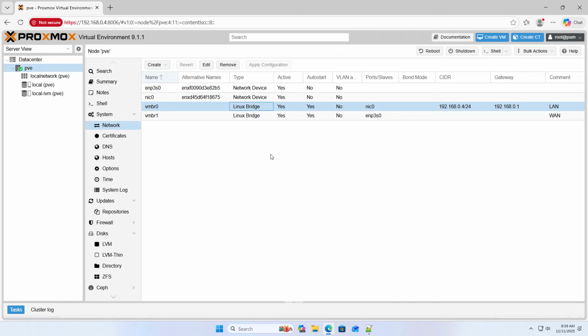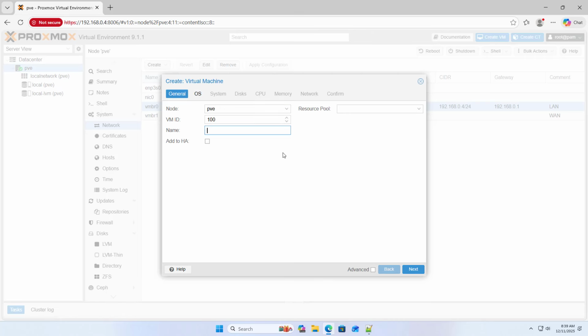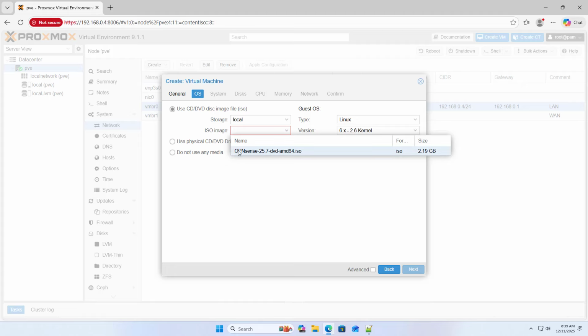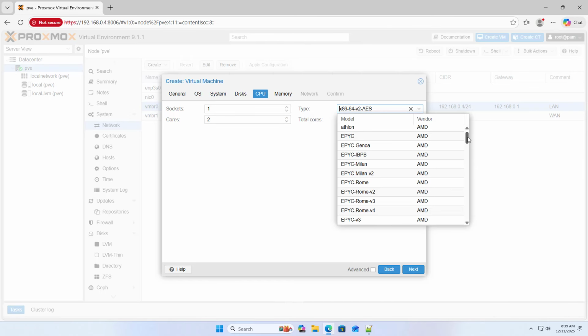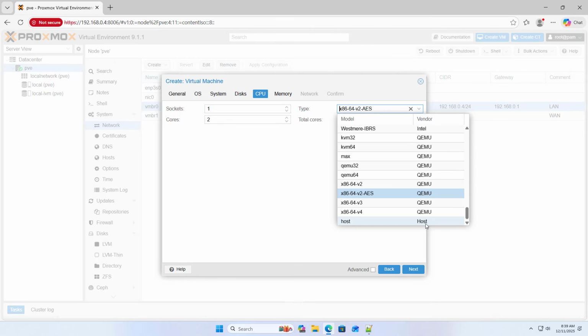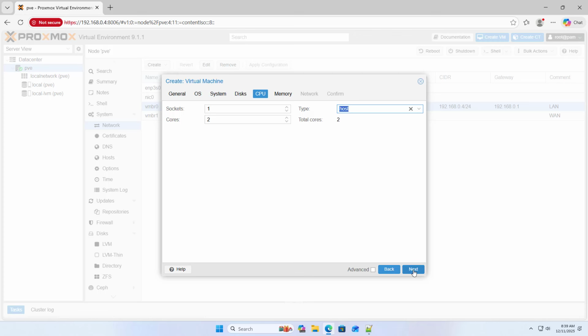Next, create a new virtual machine. Name. OPNsense. ISO image. OPNsense ISO. QEMU agent. Enable. Disks. CPU. 2 cores. Type. Scroll down to the end of the list. Host. Next. Memory. 4 gigabytes.